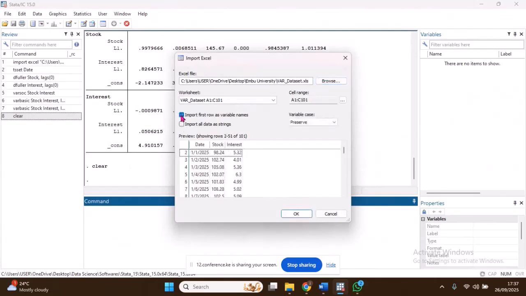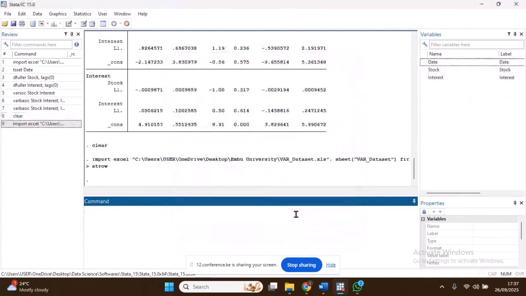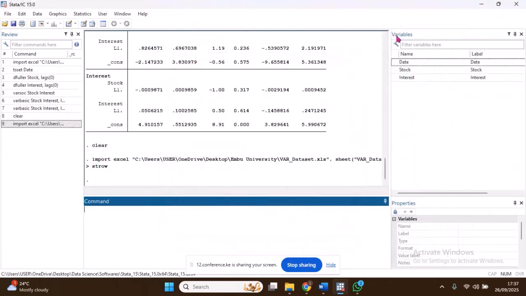And remember, whenever you are importing the data, it is important to check this one, that you import the first rows as variable names. Then you click OK. Immediately you import, and you check on the variable section, you can see the variables that we have. We just have three variables: date, stock, and interest rate. We are just using the examples that we have been using.